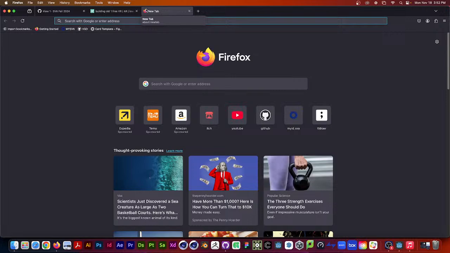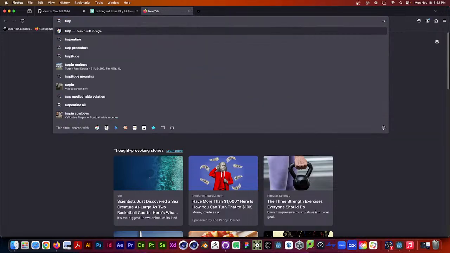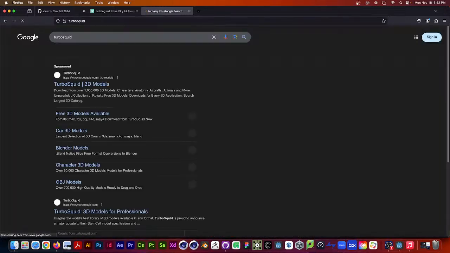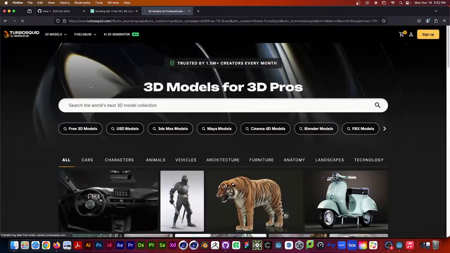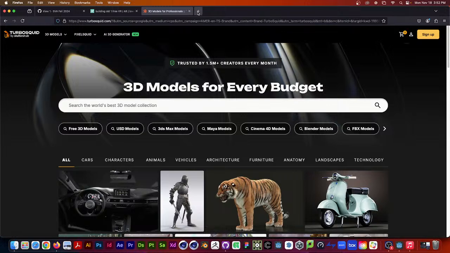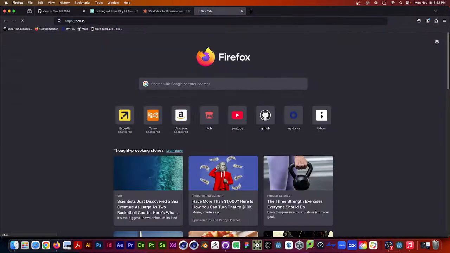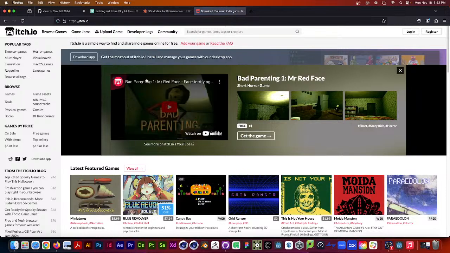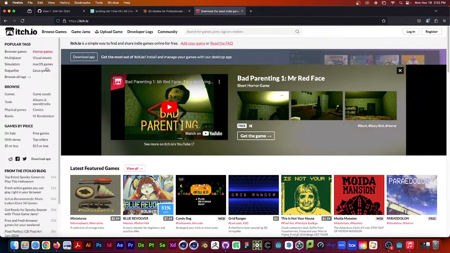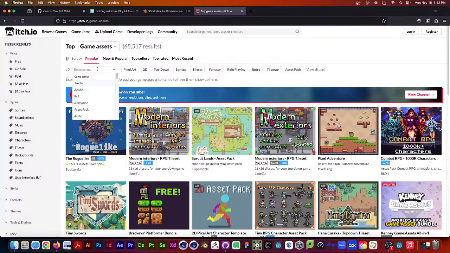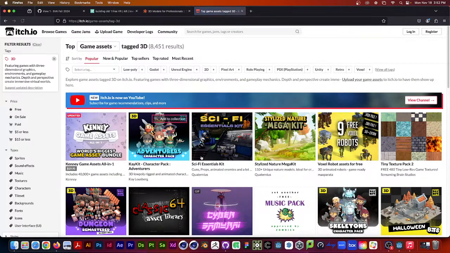I'll just show you the other ones real quick too. Turbo Squid is also really good. Turbo Squid, right? Bing, bang, boom. It's the same type of deal, right? Itch also has 3D models. They don't have as many 3D models. They have a lot more 2D pixel art assets. But what you can do is go to here and search. You do 3D as a tag, and then this will give you some good 3D assets which you can grab.